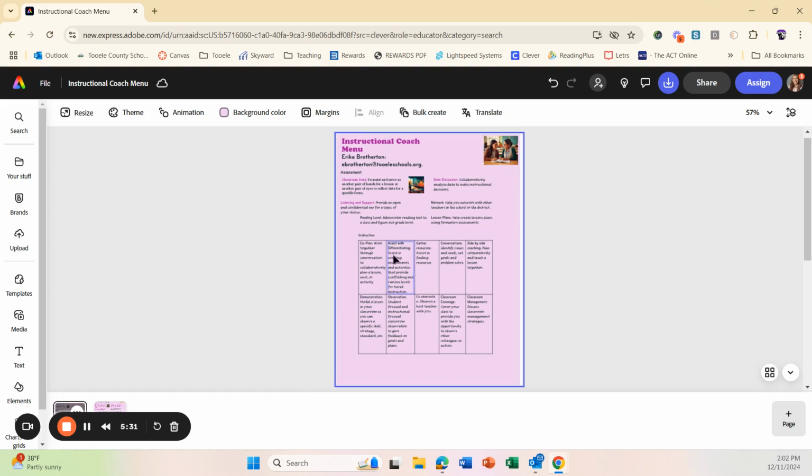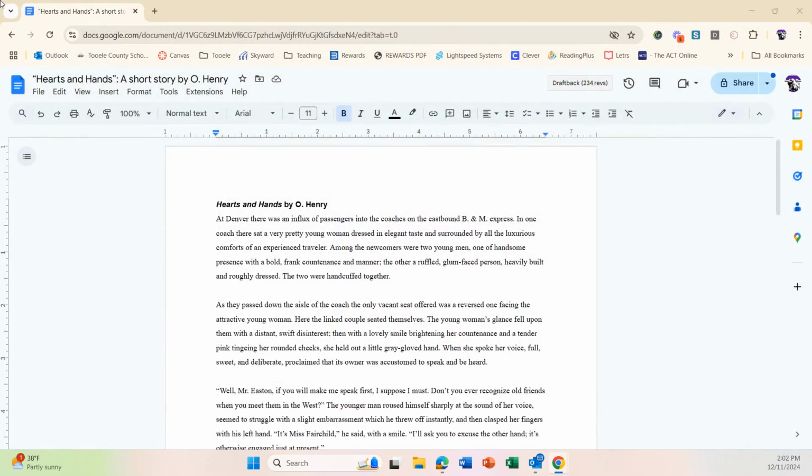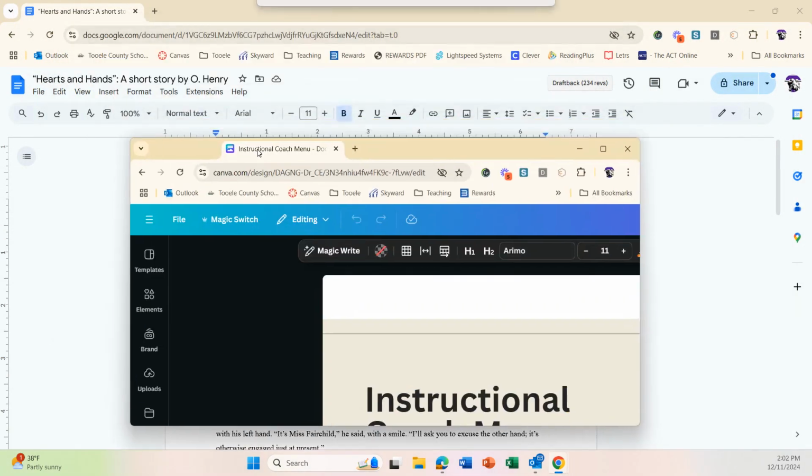Also, what's nice about Adobe is that if you have the assignment, you can just upload it and it will also use that for you. Also, we have in Canva, so also you can translate in Canva too.